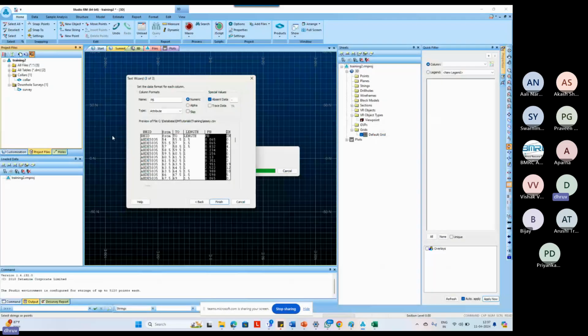Okay, so I'll just use absent for that for now, and for the zinc value also as absent for the areas where there are no values. Finish.